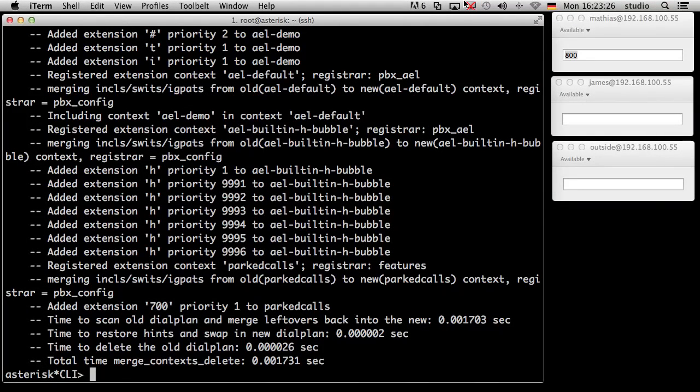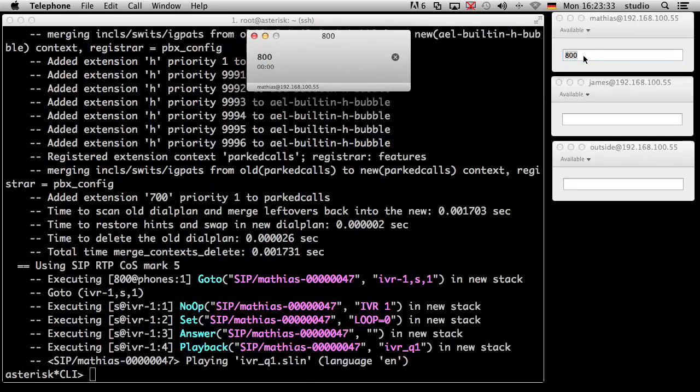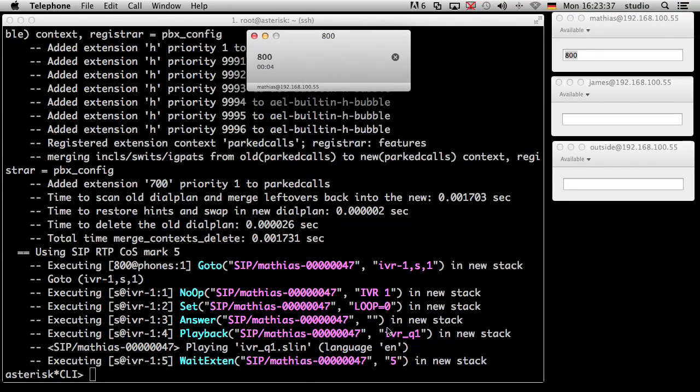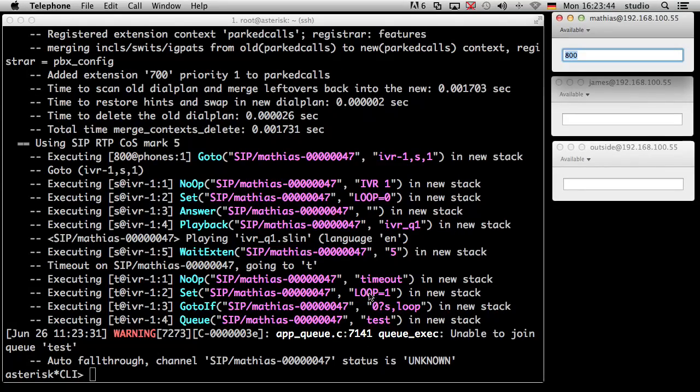Dial plan reload. And then we just dial again. Hello, welcome to Joe Blog's. So you can see here, loop equals 0. Then it goes to the menu, we wait for 5 seconds, what we expected. Yes, now it increases the loop again. Loop is 1.